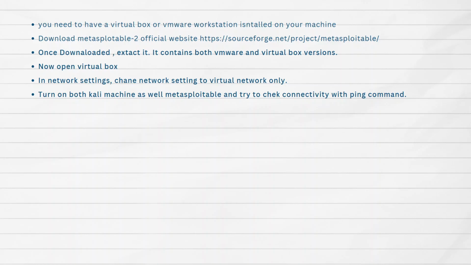Now open VirtualBox network settings. Change the network setting to virtual network. Turn on both the Kali machine as well as Metasploitable and try to check connectivity with the ping command.